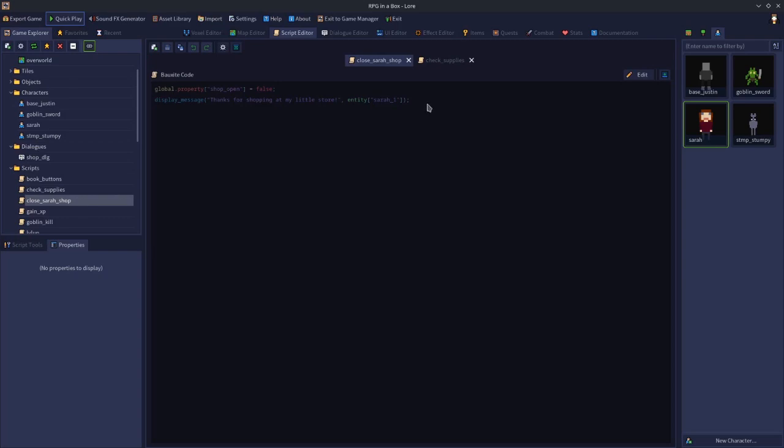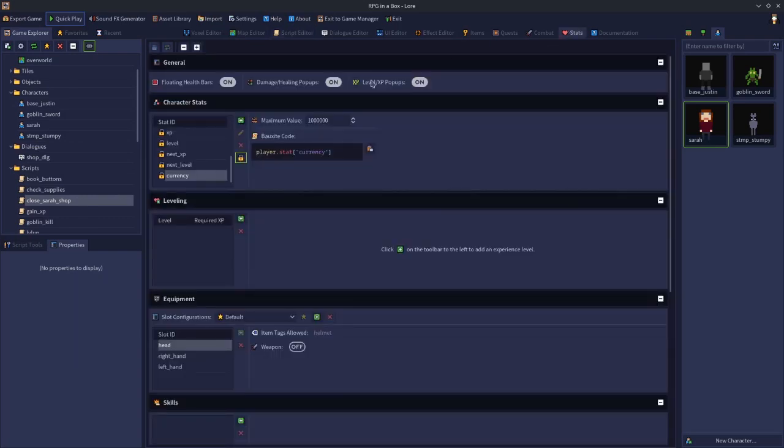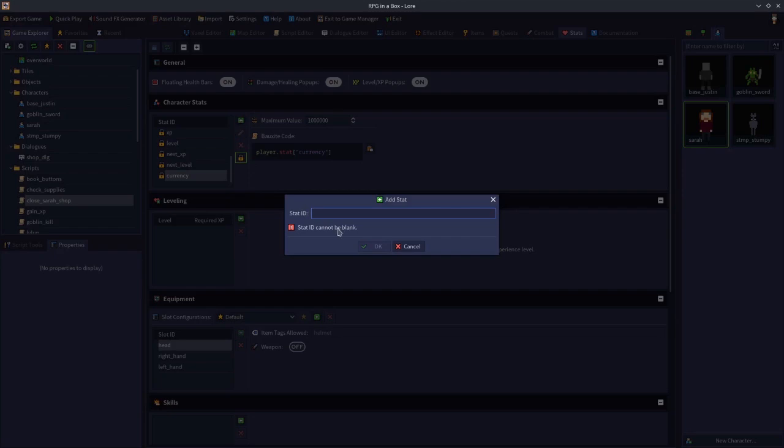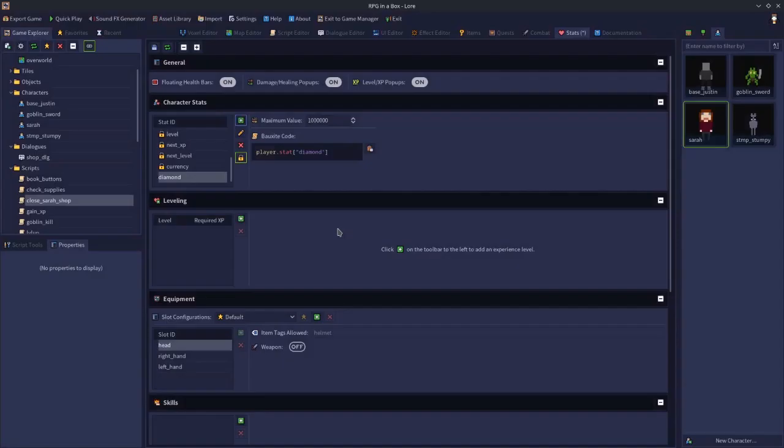So in order to create your own custom currency, what you need to do is go back to the stats tab and add your own custom stat first. So click the add stat button and let's create a currency. Let's just create one diamond and we'll just call it lowercase diamond. Okay. Now, as well as the stat name itself, you can also set a maximum value.